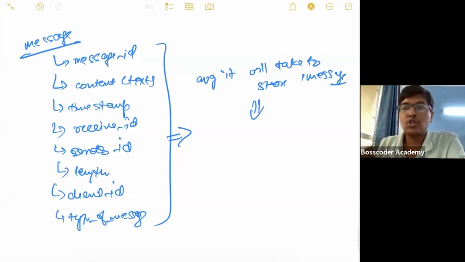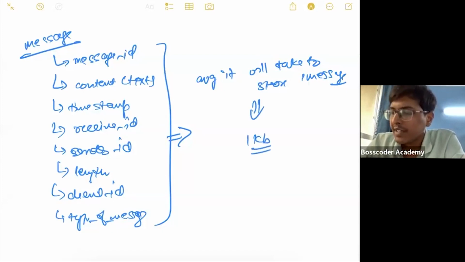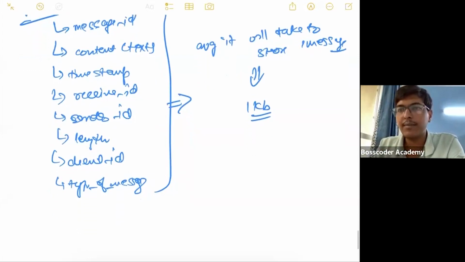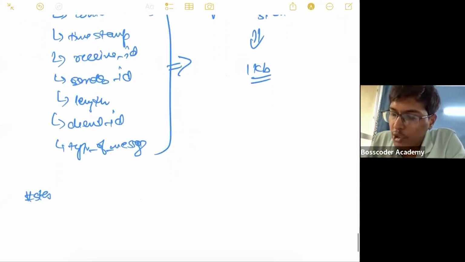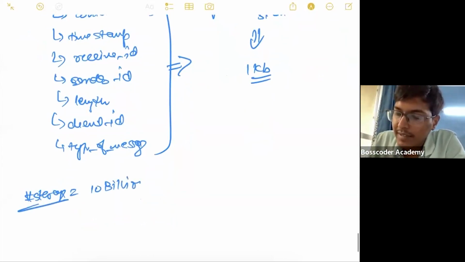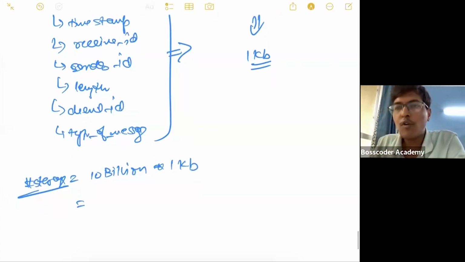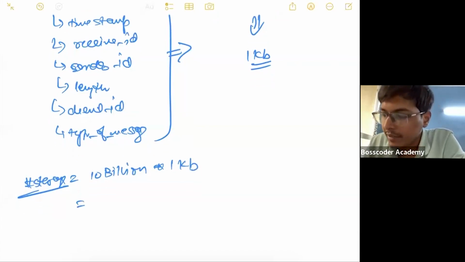So on average it will store around, let's say, 1 KB. Let's say 1 KB or 5 KB, but for ease of calculation, let's say 1 KB to store one message. So how much storage requirement do we have at one particular time? There are 1 billion messages and each message is of size 1 KB. So what is the total storage requirement? 1 KB into 1 billion.